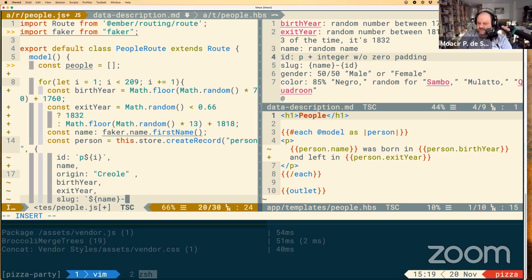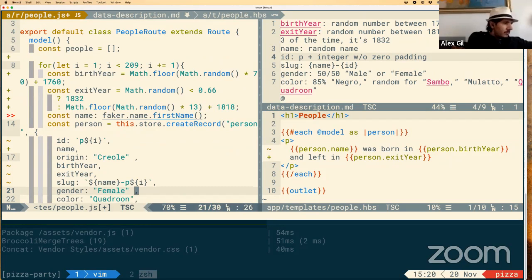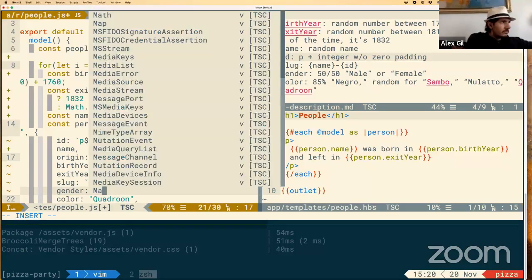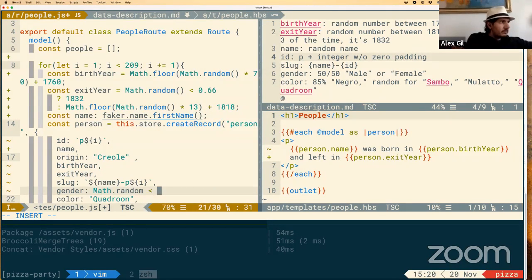Name and then ID. Okay. Gender, 50-50 male or female. That one's just a flip of the coin. There you go.